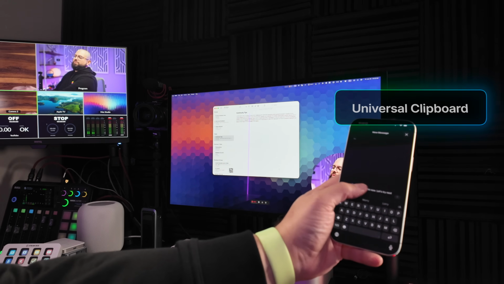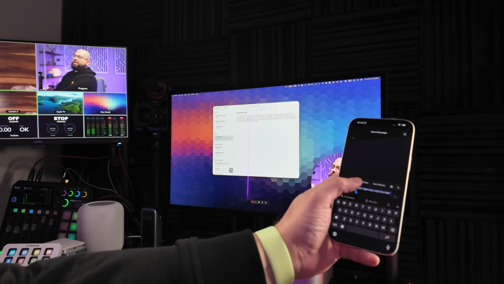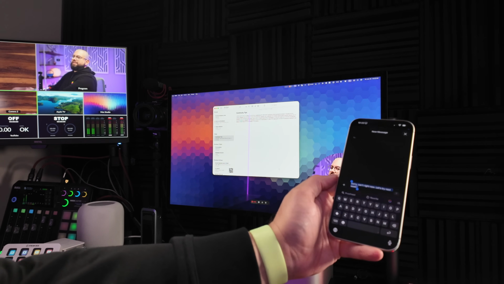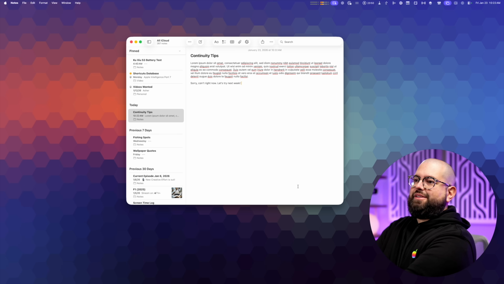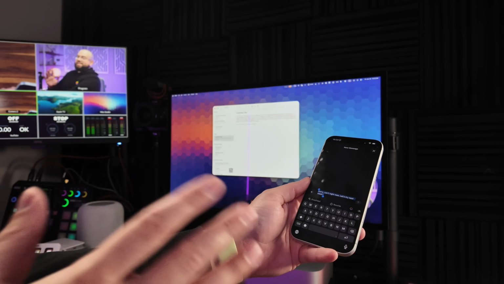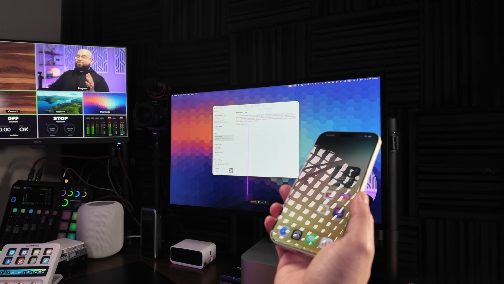All right, and the last few tips here. You probably know about Universal Clipboard, which means if I select something either on my iPhone, my iPad, or my Mac and tap copy, I can literally paste it on my other Apple devices almost instantly. So that copy and paste is really seamless. But you might not know, it also works for images.